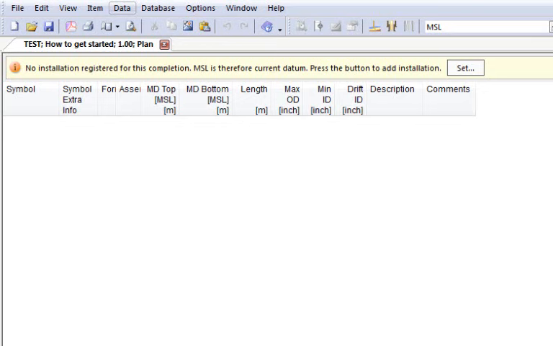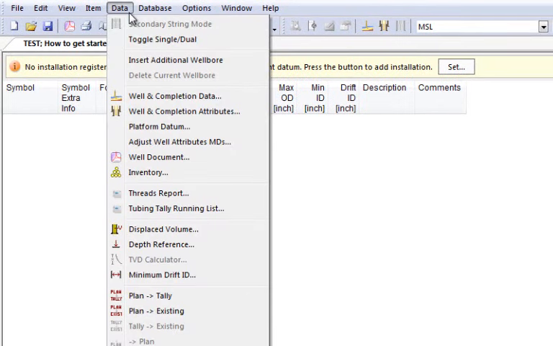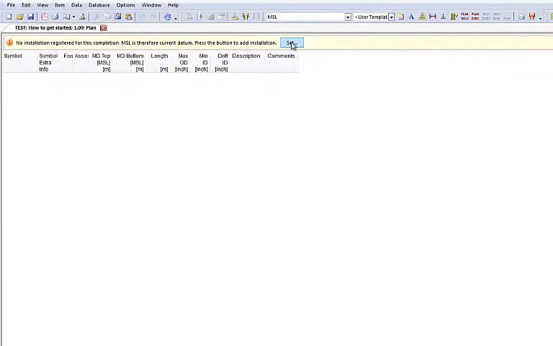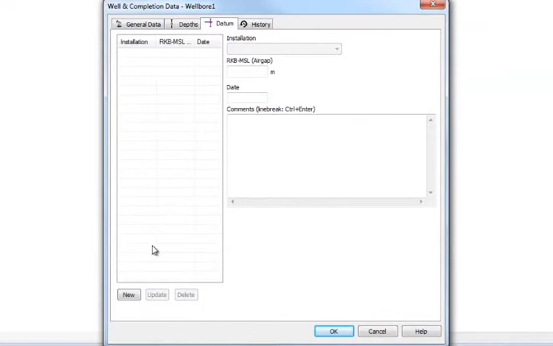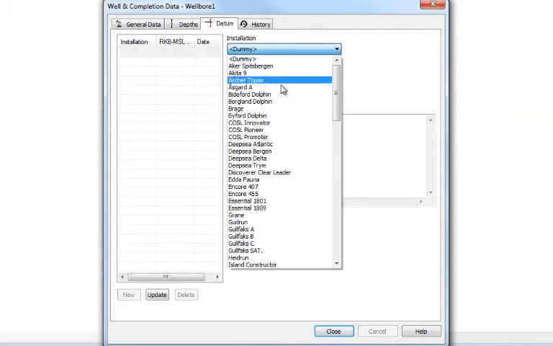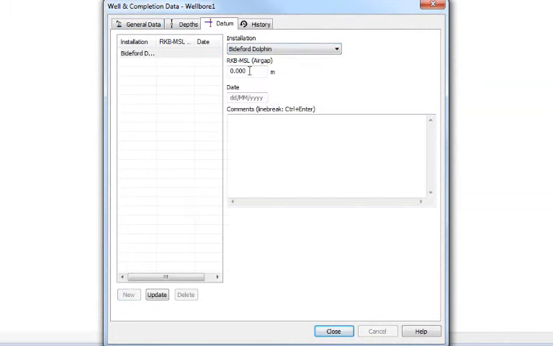The first thing you should do is to register an installation with its belonging datum, as this will be the reference point for the rest of the data you put in. Do this by clicking the Set button from the message, or go to the Data menu and choose Well and Completion Data, and then go to the Datum tab. Now register an installation by clicking on the New button and choose the correct installation from the drop-down list. Then enter the correct RKB to MSL or air gap and press Update.